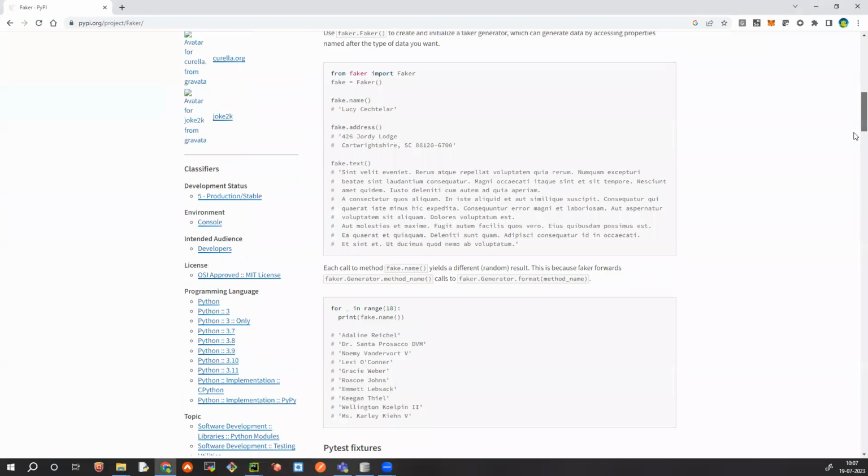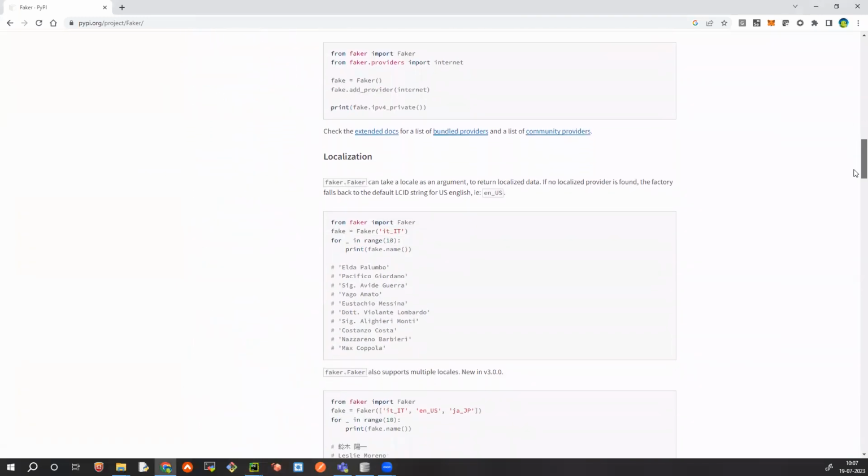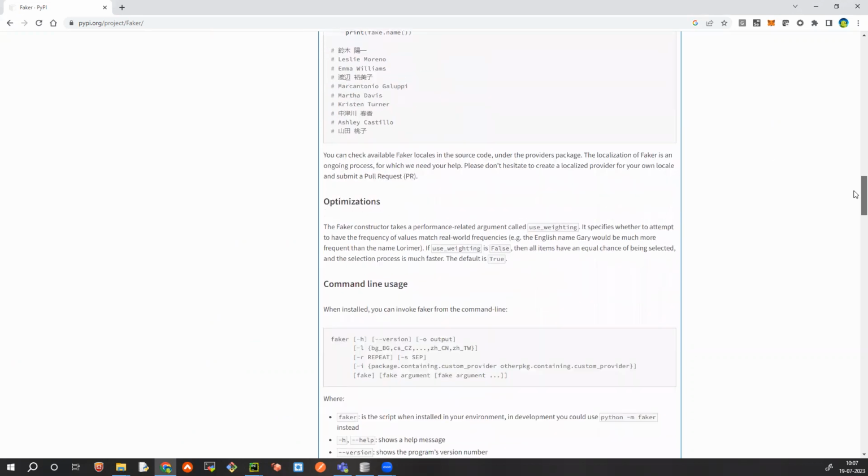If you just go through this document, right? So we have this ad provider. If you use internet, then it's going to give you the internet specific data. And apart from that, we have some community provider as well that you can also use.